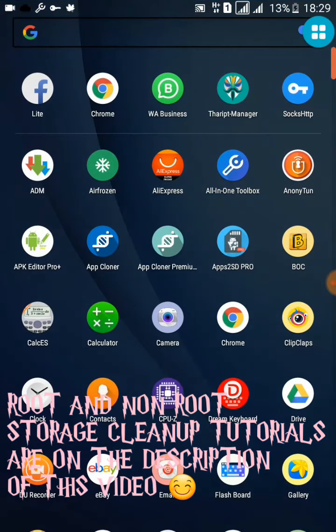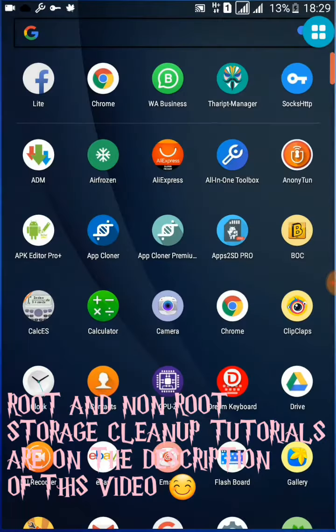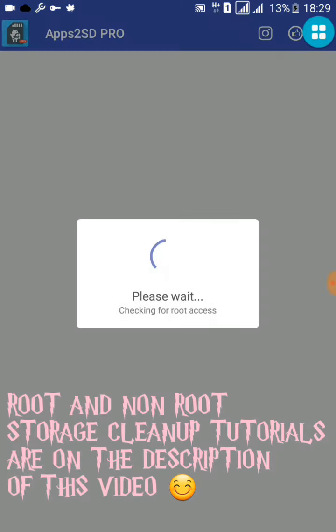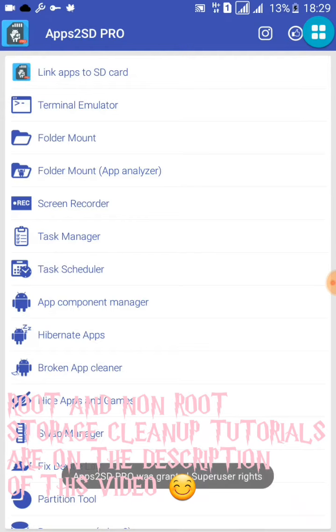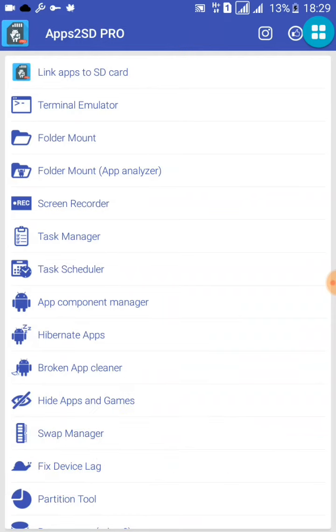I use this App2SD application with root access to free my storage. If you want to know about this App2SD application and Virtual Xposed application, you can find those tutorials in the video description. So if you like this video, please subscribe to my YouTube channel and join with me.